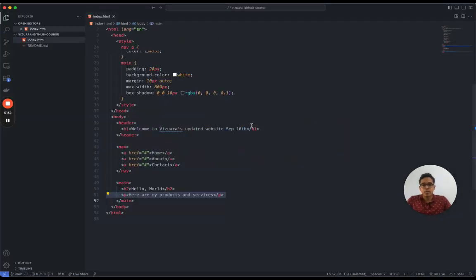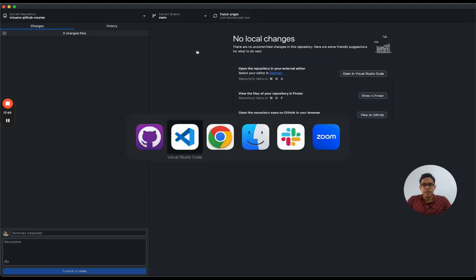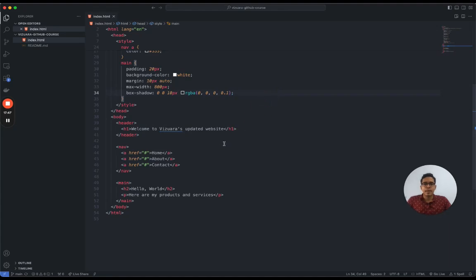How do you know that? Because you see that September 16th is still here on my local computer. So I have to click fetch origin, and pull origin. And when I click this pull origin, this change should be reflected here. See, now when I open Visual Studio Code, that September 16th in line 40 is gone. So this is the workflow.